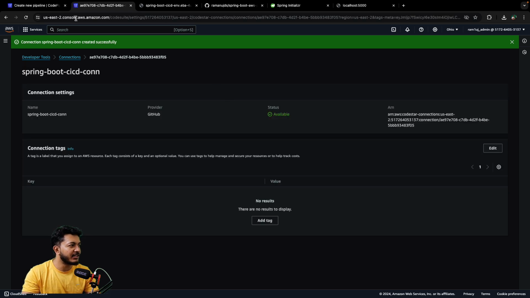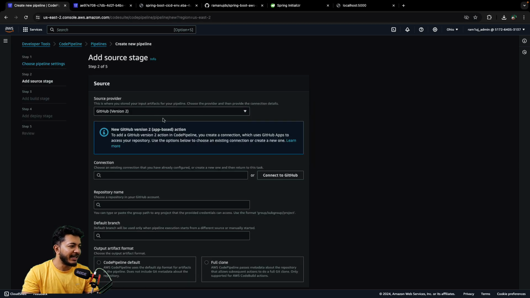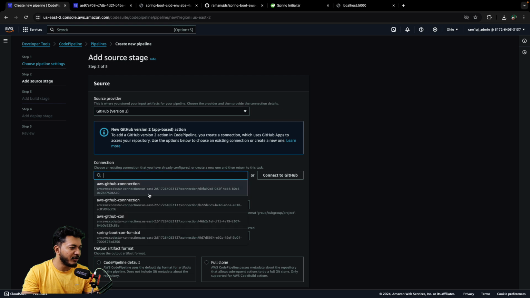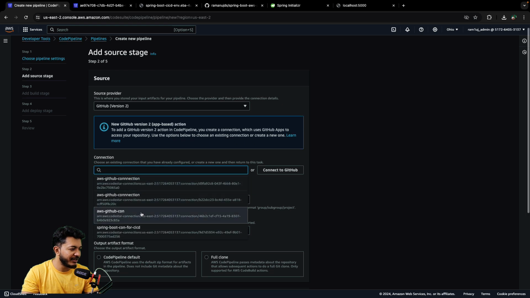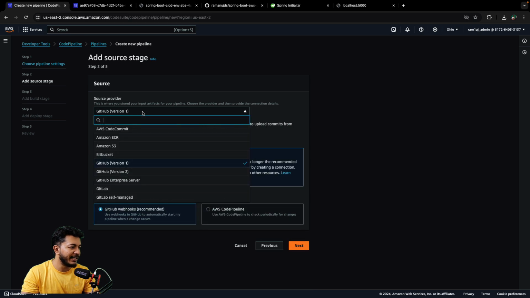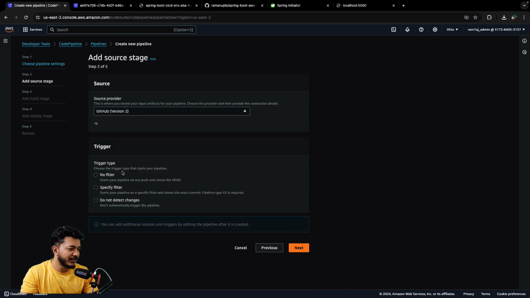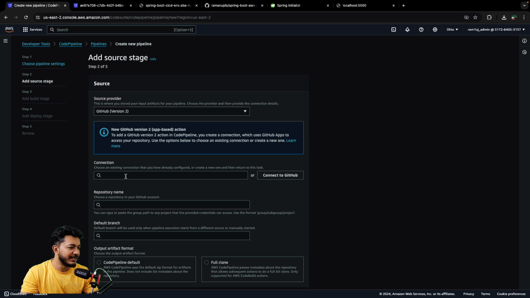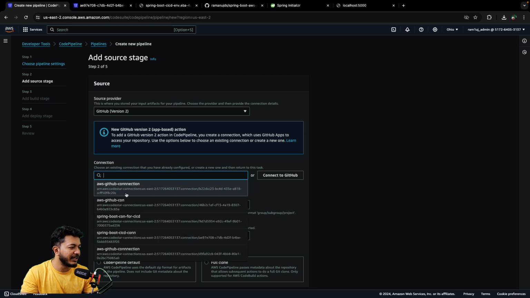In order to use this connection, go back to the previous page, and very carefully now, you might not be able to see the recent connection that we have created. So how would you be able to see it? First, we will go back to any other option and then click on version 2 once again so that it reloads the things that we have created. The connection that we have created, Spring Boot CI/CD connection, is the one.